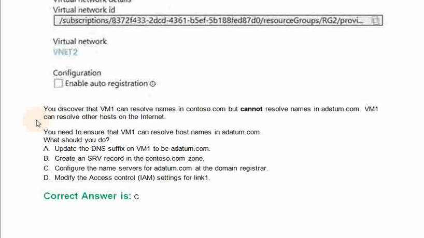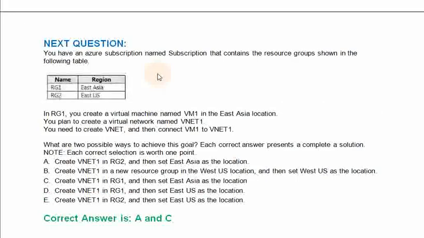You need to ensure that VM1 can resolve host names in adatum.com. What should you do? Option A, update the DNS suffix on VM1 to be adatum.com. Option B, create an SRV record in the contoso.com zone. Option C, configure the name servers for adatum.com at the domain registrar. Option D, modify the access control settings for link1. The correct answer is option C. Moving to the next question.